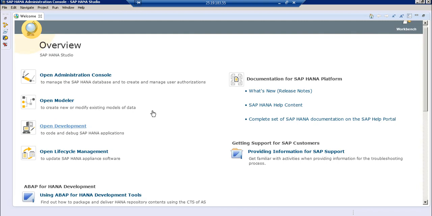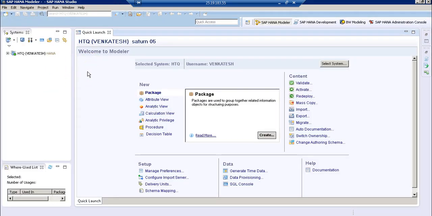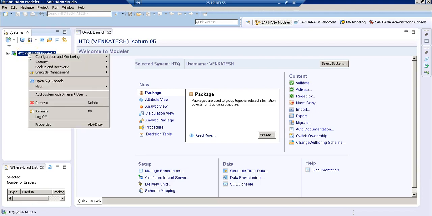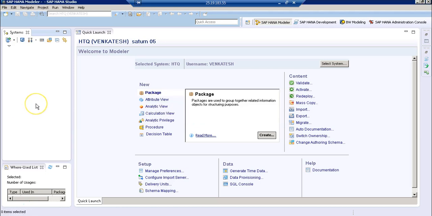Once you decide, let's say I am a modeler, I want to get into my modeler perspective. So you can click on this modeler perspective, and this will take you to your main screen. Initially when you open it for the first time, you won't have anything here. So let me remove it, and I'll show you how to do it from the initial steps onwards. Okay, so this is how it looks when you open it.